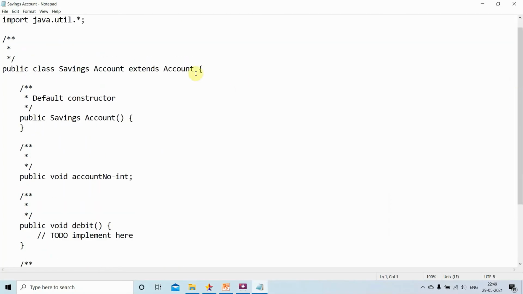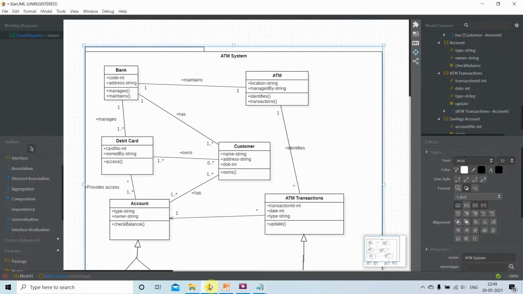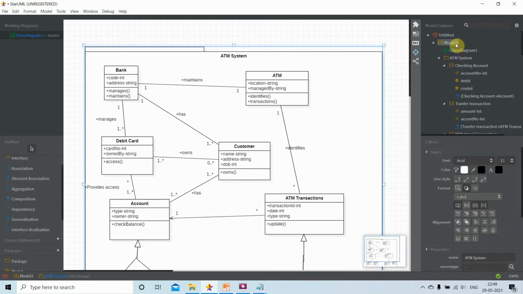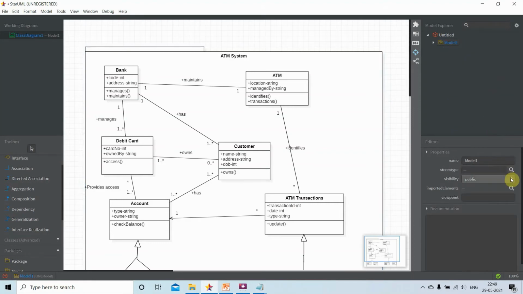All these classes are having public because in UML, on clicking on model, we will see here that we have given public. We can give even protected or private. As we have given public, all the classes generated will be public.